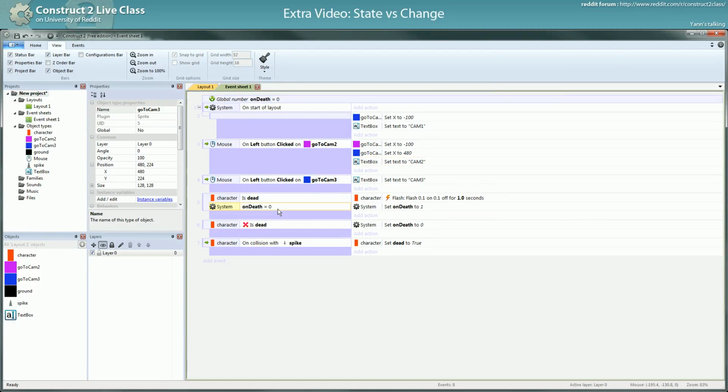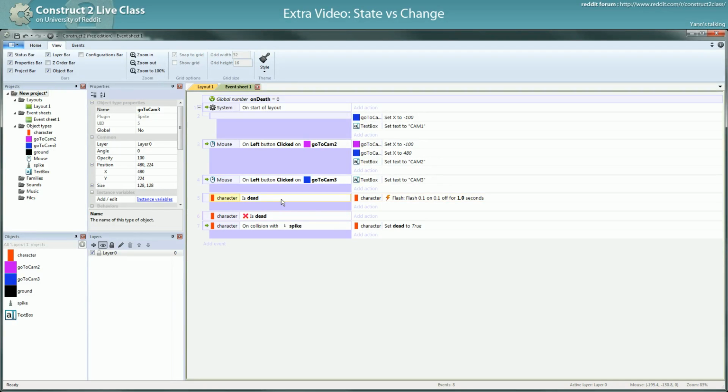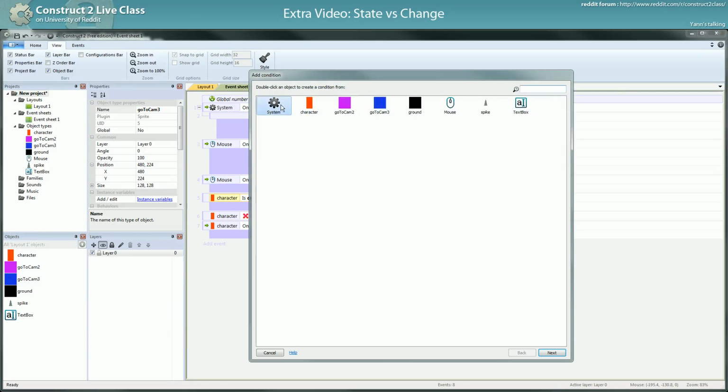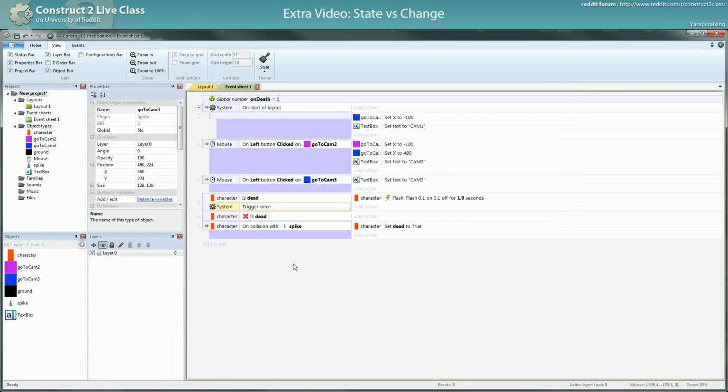But here, when you are talking about a continuous event, you have a tool which really facilitates this kind of situation, which is the trigger once while true. And it does exactly what it says.